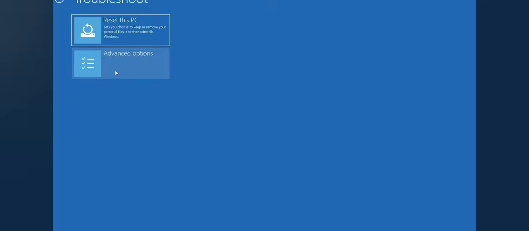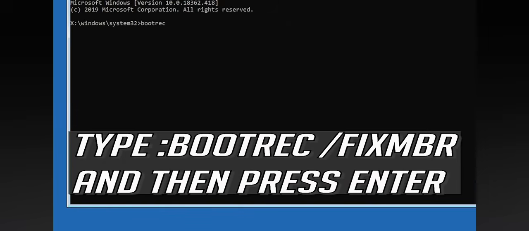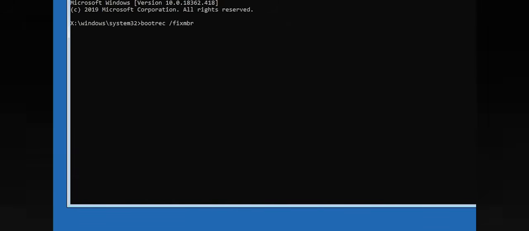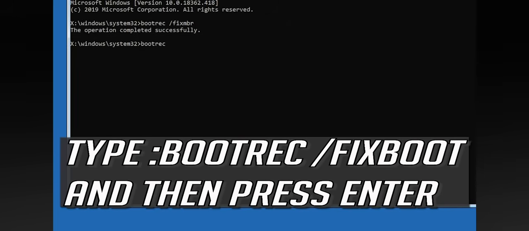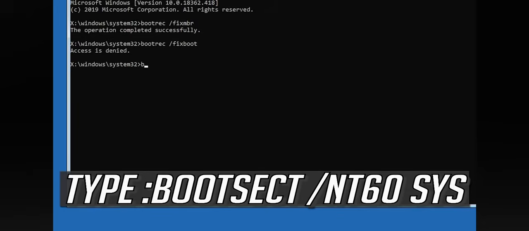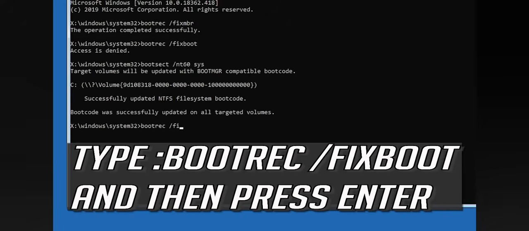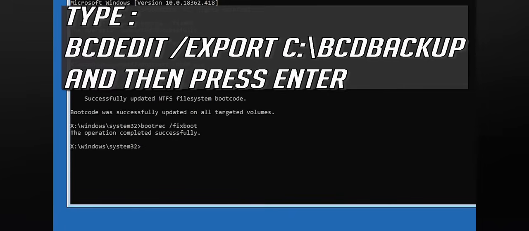If that didn't work, click on Troubleshoot, select Advanced Options, select Command Prompt. Now type bootrec /fixmbr, and then press Enter. Type bootrec /fixboot, and then press Enter. If you get access denied, type the following commands, then try again. Type bootrec /fixboot, and then press Enter.